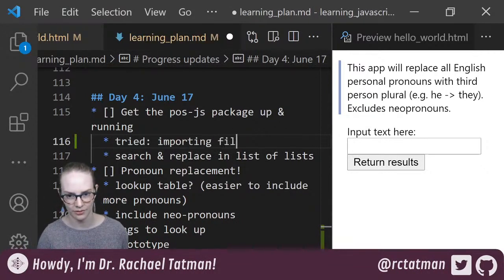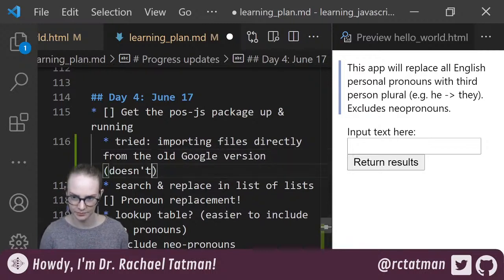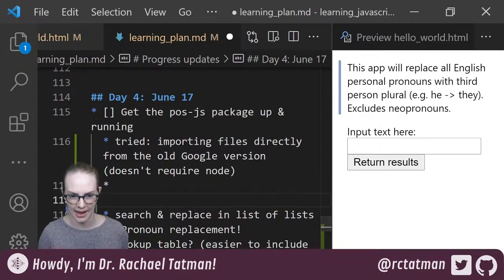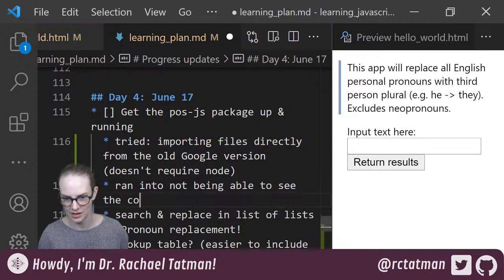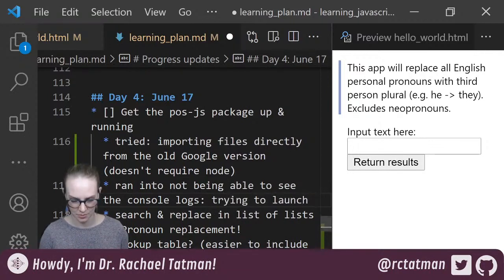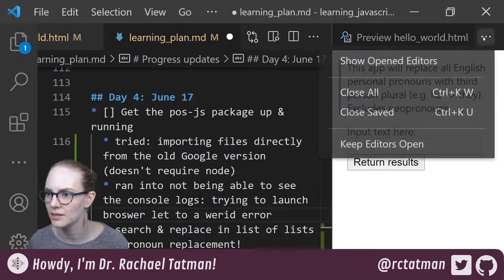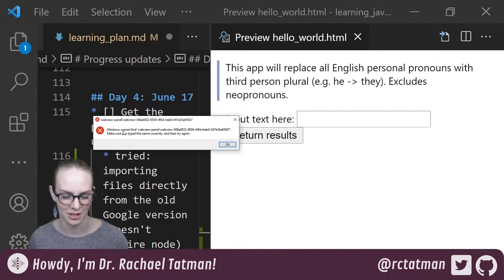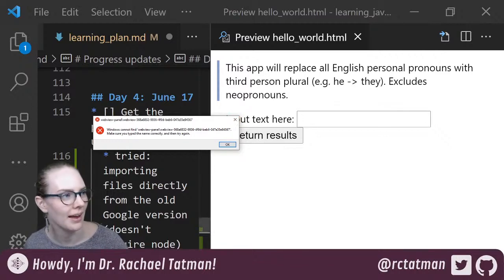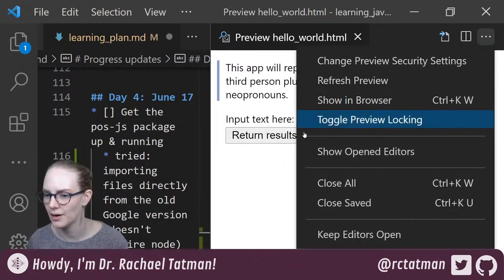Tried importing files directly from the old version. The old Google version doesn't require Node. And ran into not being able to see the console logs. Trying to launch the browser led to a weird error. And the weird error was this one, which I can't highlight to search, but Windows cannot find web view panel, etc. So that's where we are with that.